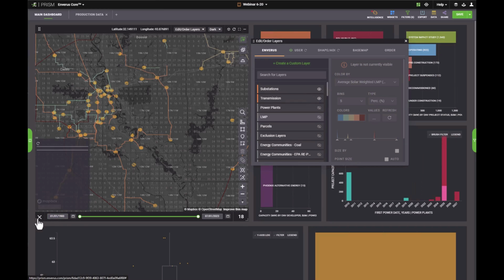Drilling into this infrastructure data a bit more, we can see a heat map view of the different voltages of these lines. And drilling into this data a little bit more, I'll open up the legend again, and we can see what the different voltages of these lines are, from low voltage in blue up to our high voltage lines in red.